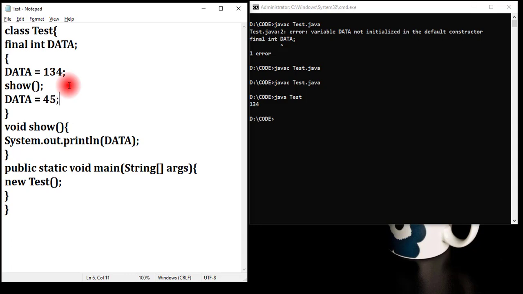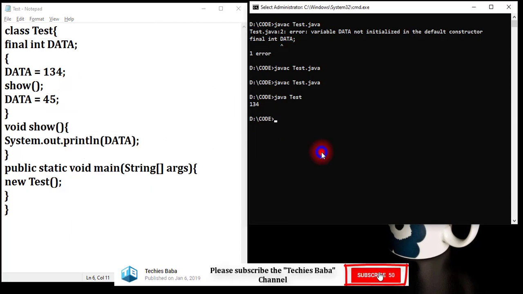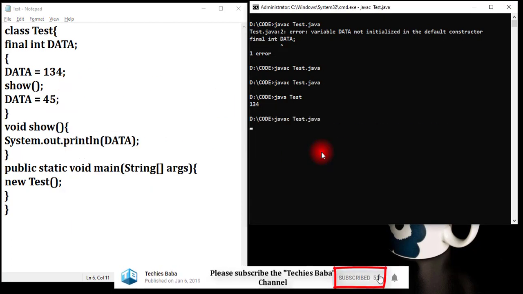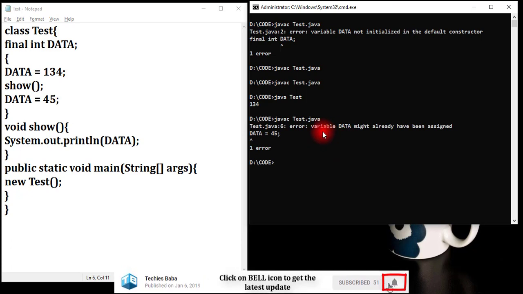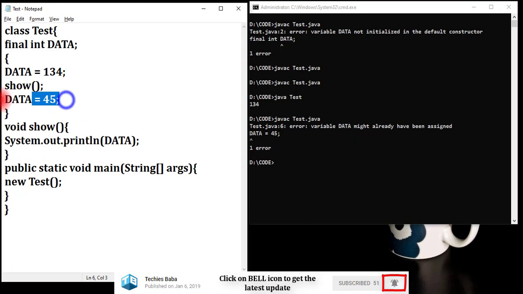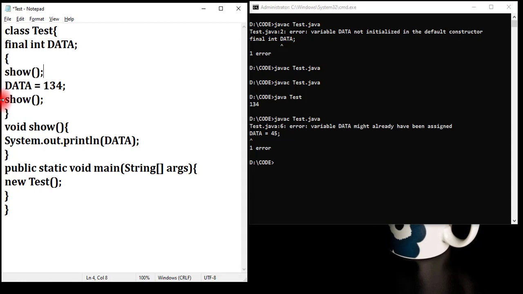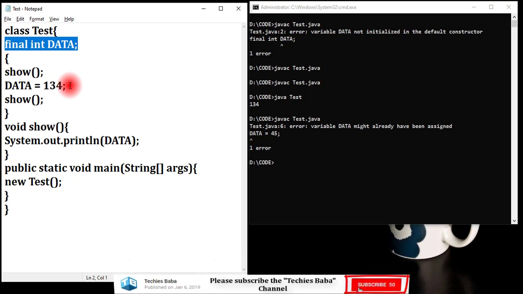Can we modify the value for this final variable? Let's verify. It is saying the variable data might already have been assigned, so we cannot modify the value. That is the concept of a final variable. Let's try to check the value of this data before initializing the value explicitly. When it is allocating the memory, do we have any value inside the memory? Let's check this.